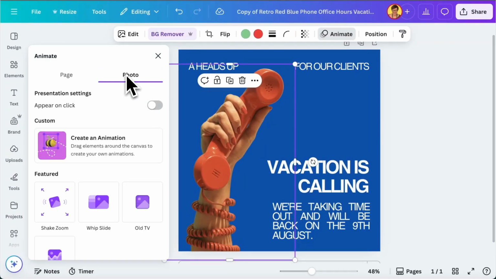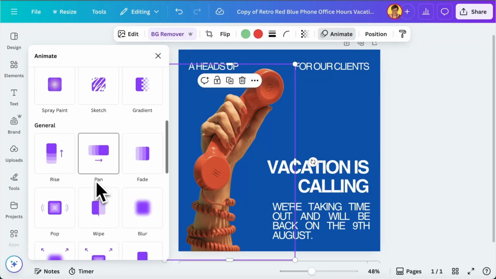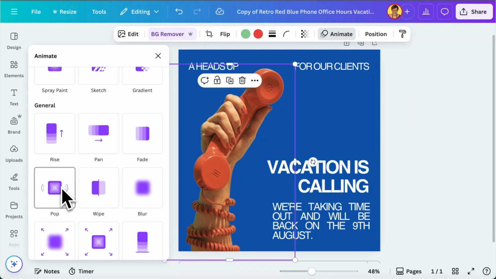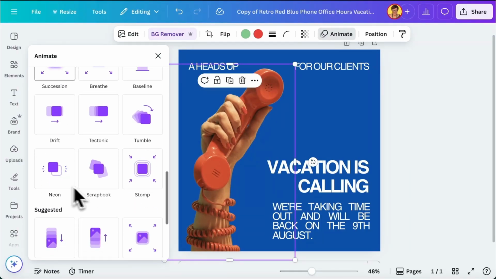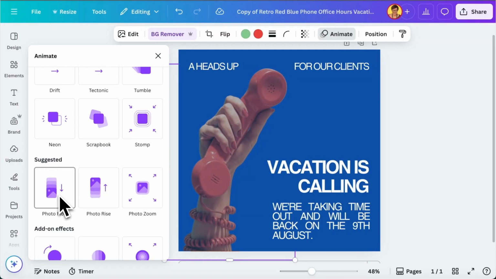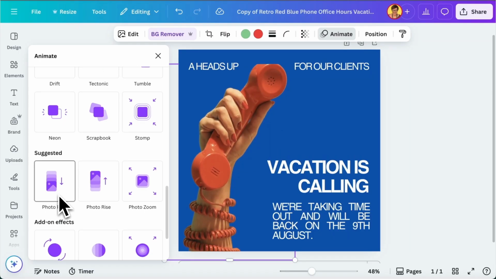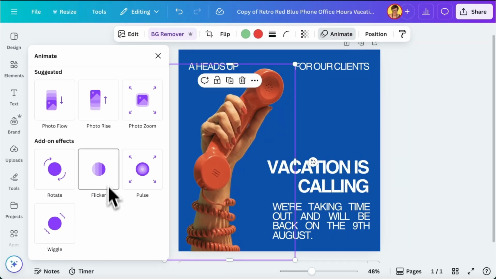Now, if I click this image, you get a different set of animations. So you can animate photos or elements in Canva. So as you can see here, I can make this phone, this retro phone pop, or make it appear in really cool ways. We can do photo effects like rise and zoom. And I really like these down at the bottom, these add-on effects where you can make things flicker or pulse.